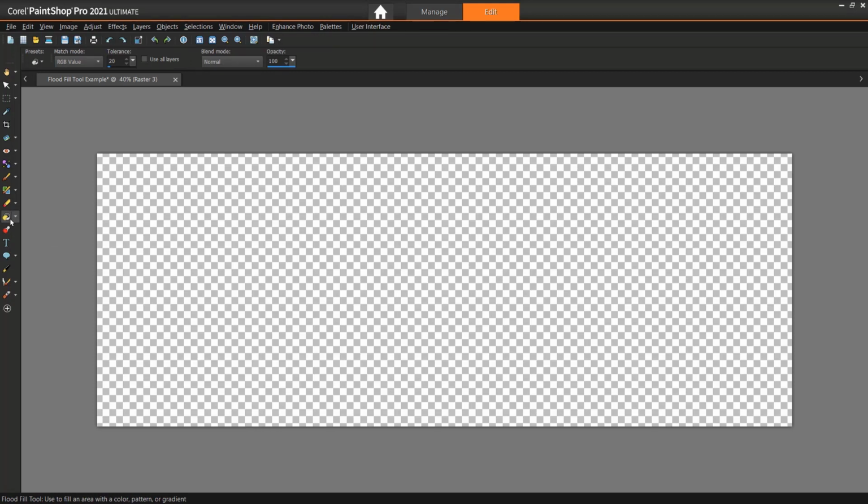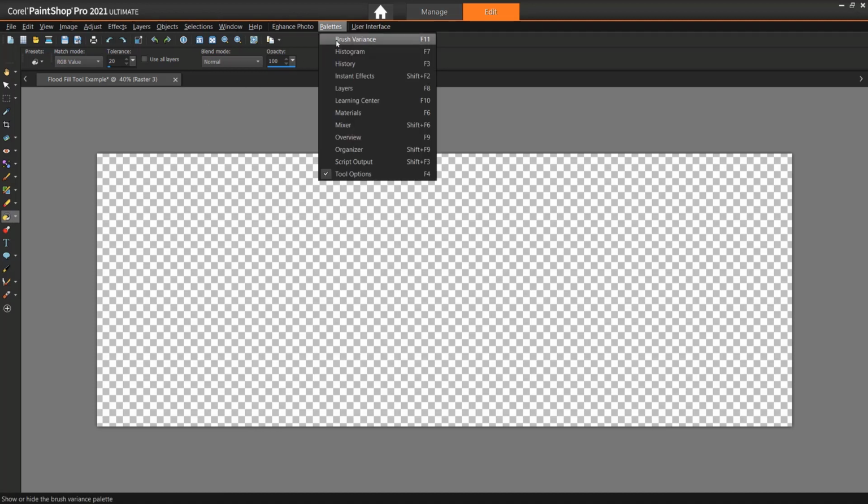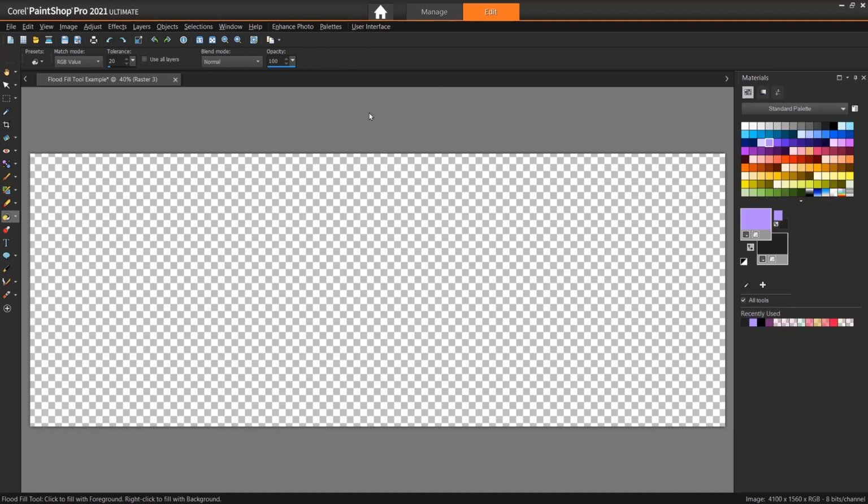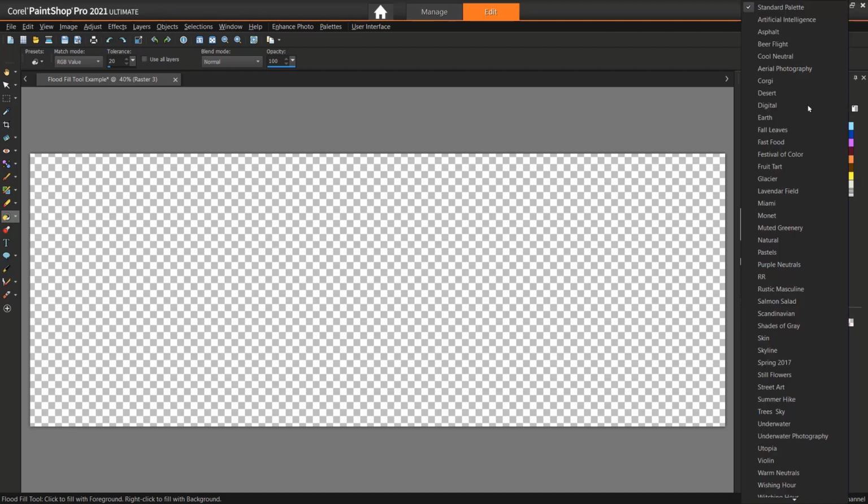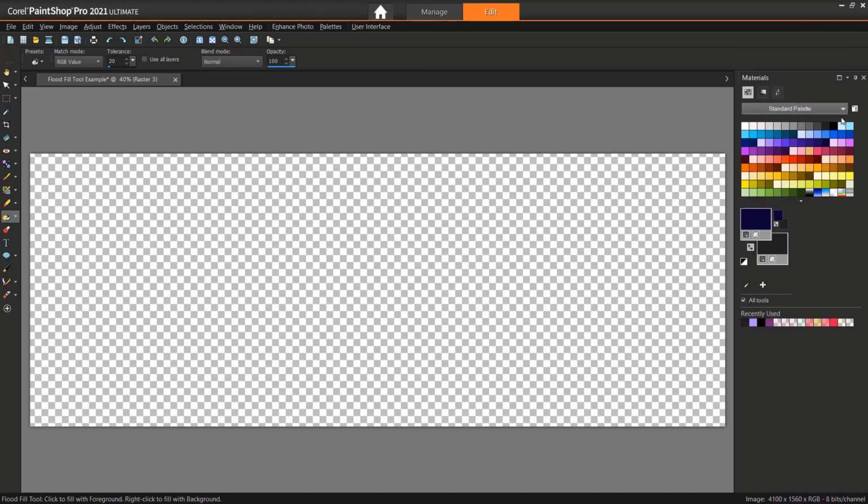Now I'll open the Materials palette by going to Palettes, then Materials. Choose the foreground or background color from the Materials palette with which to fill the area. If the standard palette doesn't have exactly the right shade you want, you can click on the drop-down menu to browse through many different palettes.